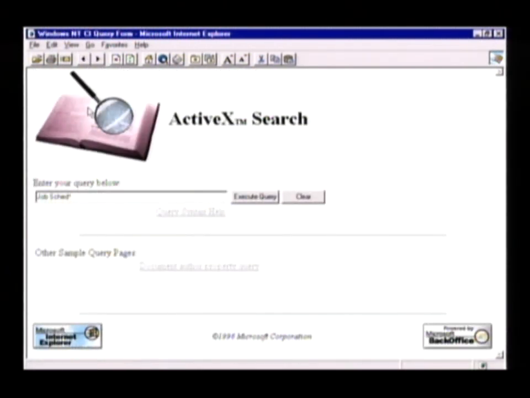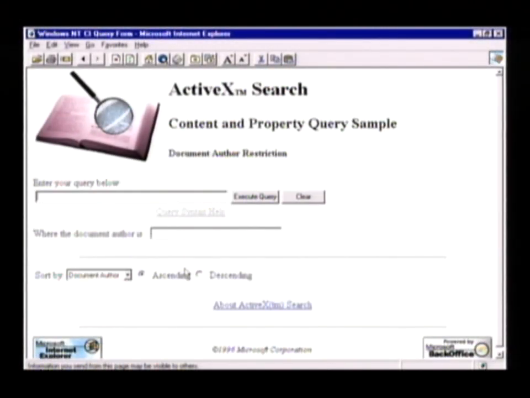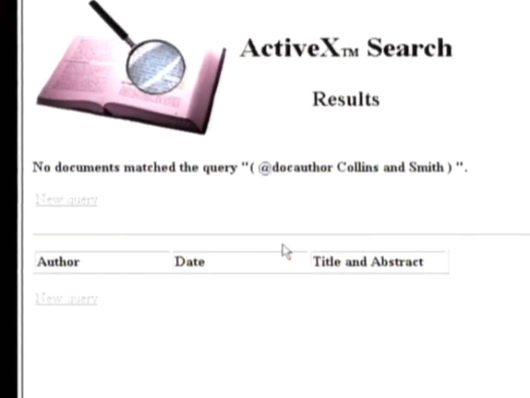Now, one of the additional added values that we provide as part of ActiveX Search is not only the capability to free text search HTML documents and existing documents in the system, but the ability to query by property on a particular document that's stored on an HTML server or on any of those servers that are linked to that server via the virtual root capability of the Internet Information Server. So if I click on the document author property query here, I have the capability of querying on the standard summary information doc file property associated with author. So here I'll search for Collins and Smith and execute a search.